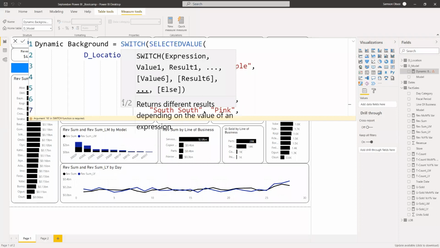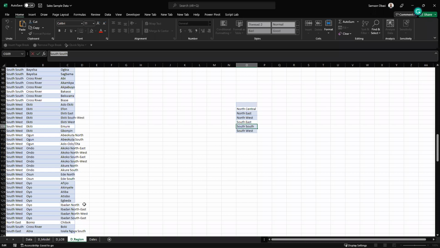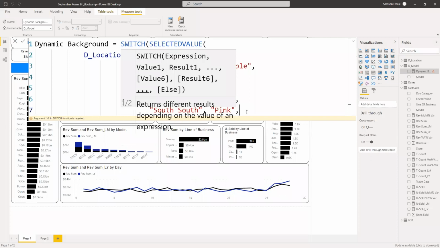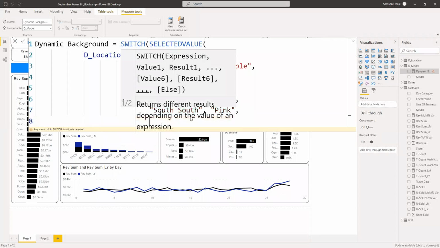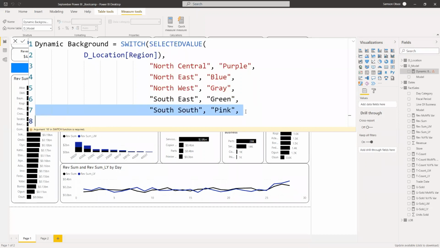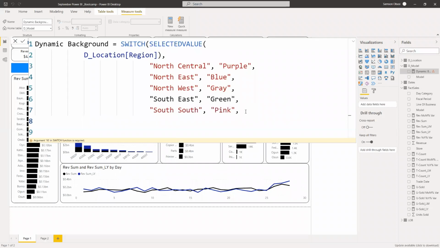We have one more to go. Southwest, right? We have our southwest. So what do we do? We can decide to say southwest goes with the background color, the default color, right? Let's say our default color is, what is it called? Green.